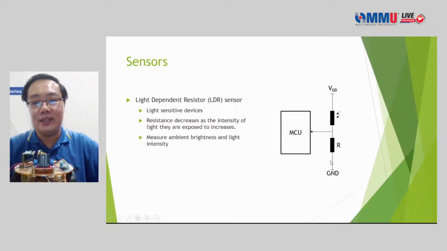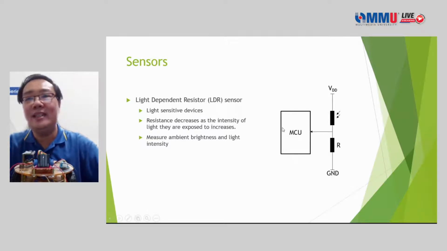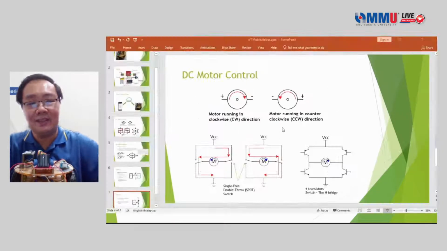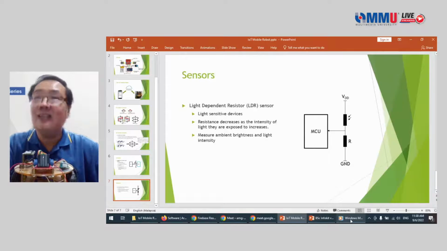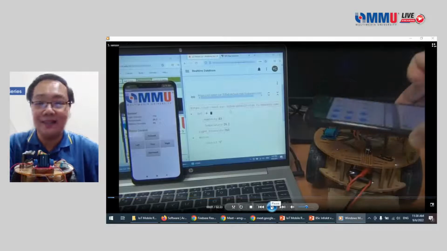So what we do is we just connect it in series with a resistor to the ground, and after that, this analog voltage here will tell us the corresponding light intensity. All right. So basically the MCU, the microcontroller, will read in these values and send the data to the Firebase. All right. Allow me to also show you a video on how the sensor actually works.